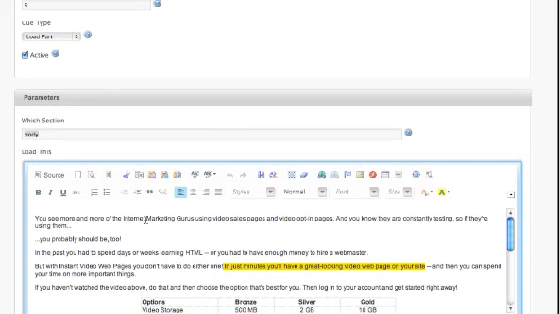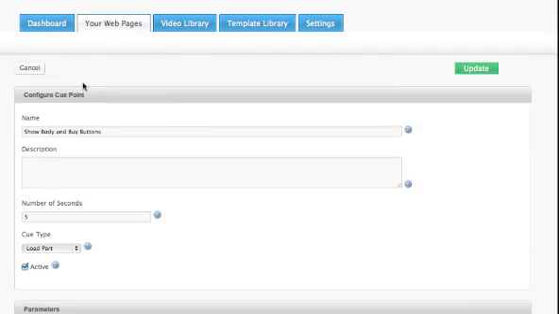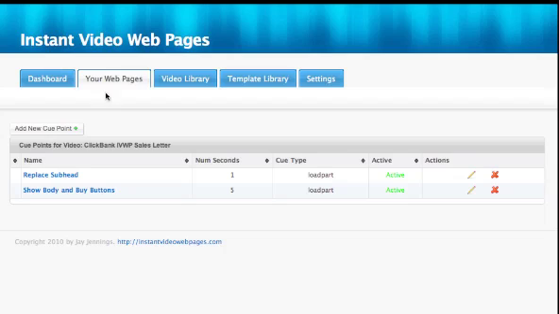So that was it basically. Number of seconds, at 5 seconds into it, at 120 seconds into it, whatever it is, in the body section, load this. So you can load your buy button, you could load the opt-in form, whatever it is, and that's all it takes to do cue points with instant video web pages.